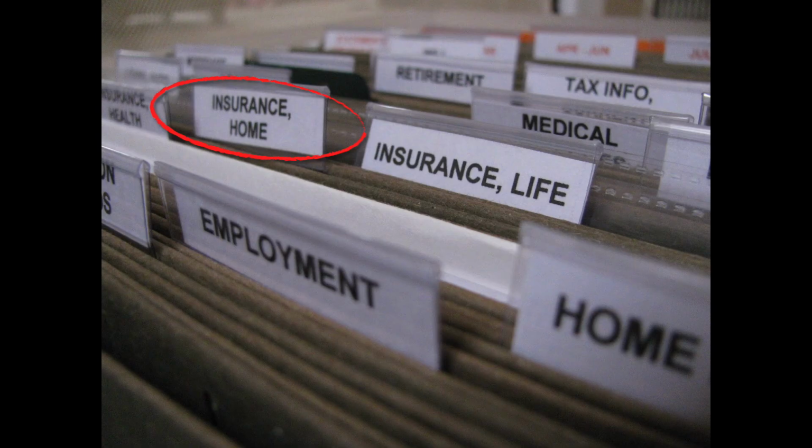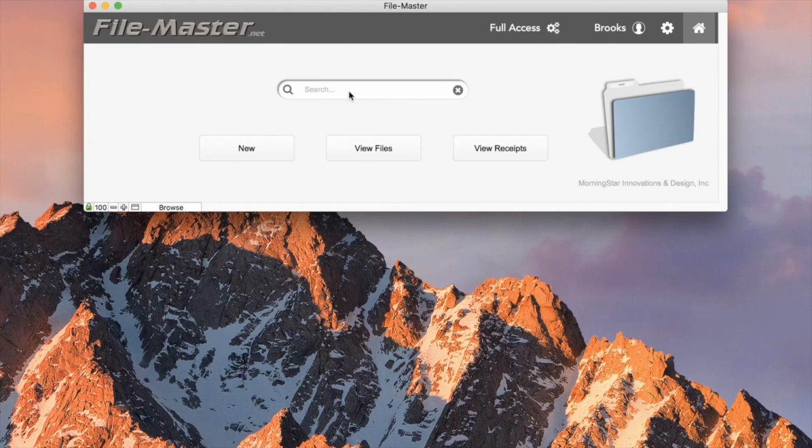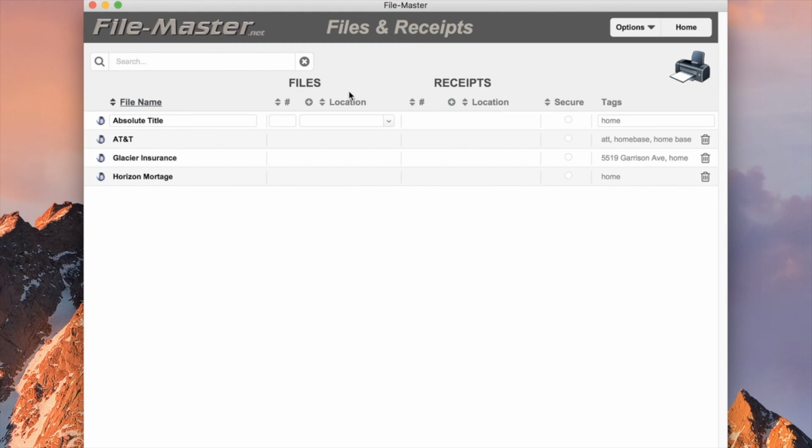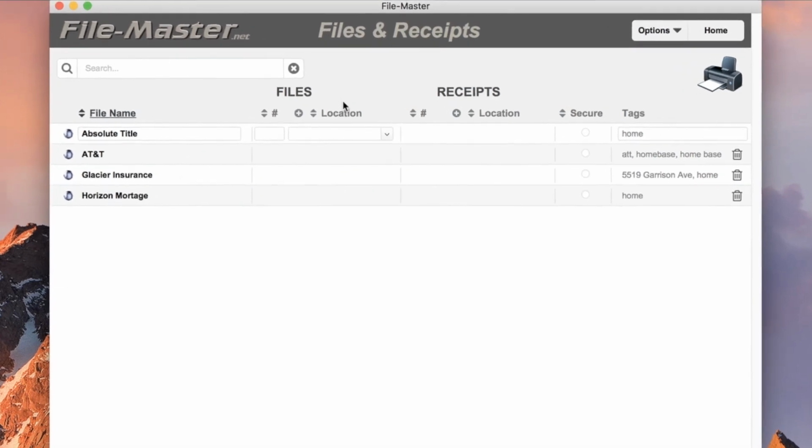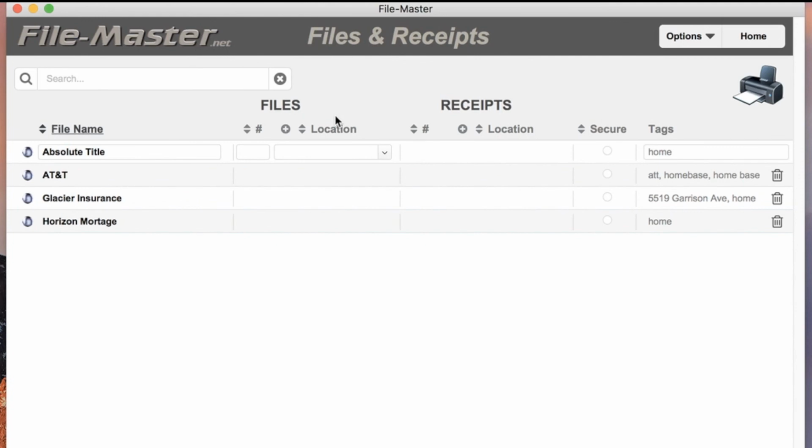I see Insurance Home. We mentioned that on the promo video that I would probably name that whatever the name of the insurance company is. So I would put Glacier Insurance as the file name, but I would put home for one of the tags. So anytime I type home, I'll pull up any files that have a home tag. One of those would be the insurance file. There's probably only going to be 3 or 4, maybe 5 that pop up, so it's very easy to see it at that point because you'll see Glacier Insurance right in front of you. And as you can see, we've got our title policy here, an AT&T home system, our Glacier Insurance policy, which is what we were looking for, and our mortgage, everything right here under the home tag.